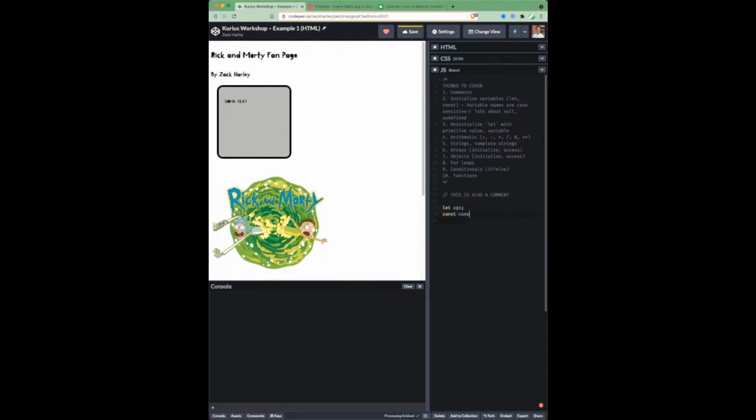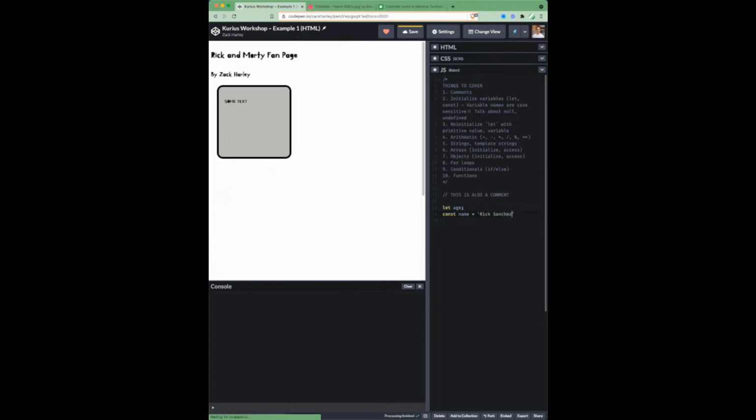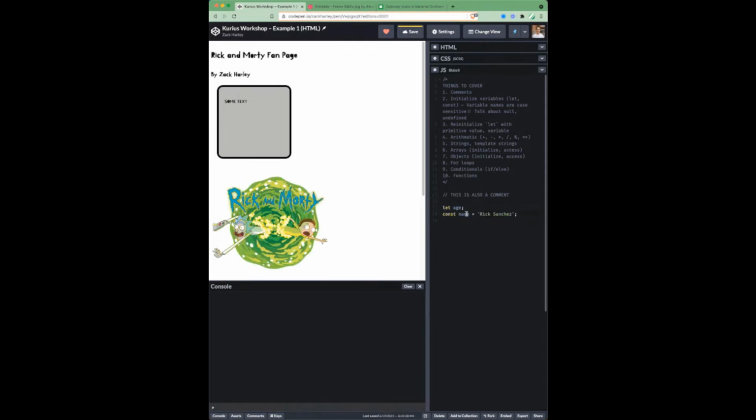But in this case, what we see above is that you can initialize a variable without giving it a value, whereas in this case with const, you always have to give it a value. So let's describe Rick Sanchez. And you'll notice here, the statement is a little bit different than the first one in that there's an equal sign. Equals signs are used for assignment in JavaScript, which means we're saying that this variable name is now equal to the value on the right-hand side.